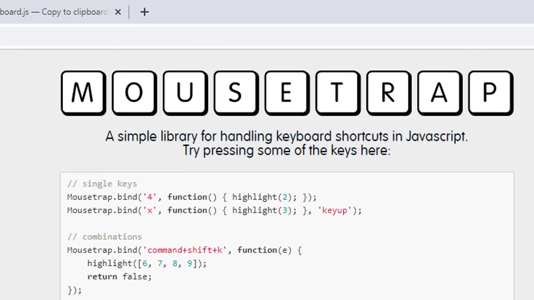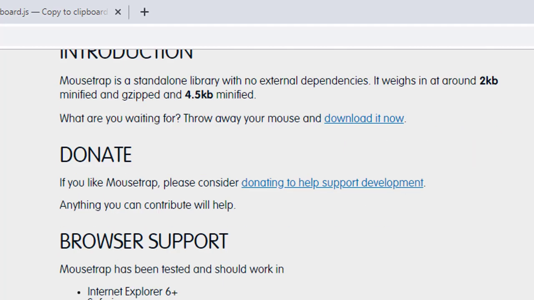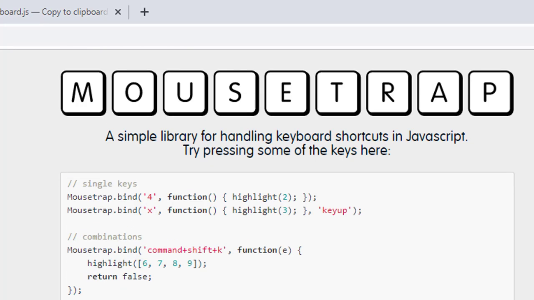So you have this object called Mousetrap, and then you bind in a string format the key that you want to bind to, and then you pass in a function and say, okay, well, what do I want to return from it? What do I want to do in this function? Blah, blah, blah. So 4.5K minified. Pretty easy to use. Browser support is off the charts, so pretty much supports every browser. So definitely check out Mousetrap if you're looking for some kind of key binding, shortcut, easy to read syntax JavaScript utility.